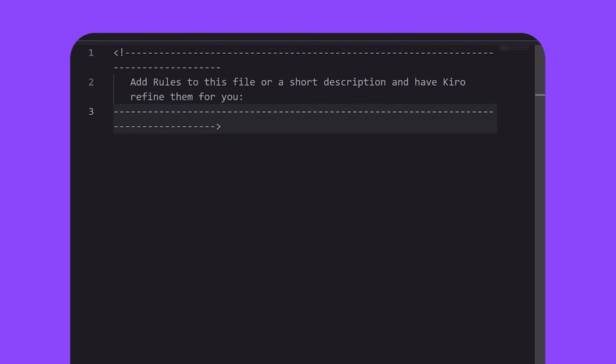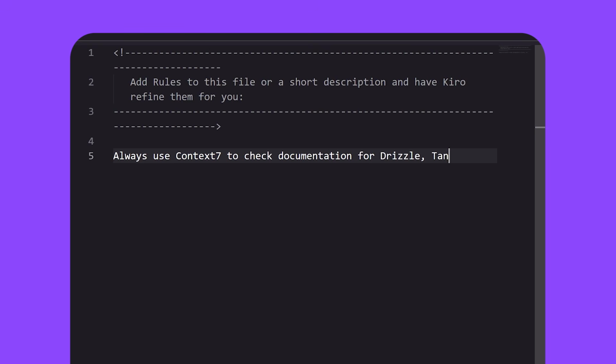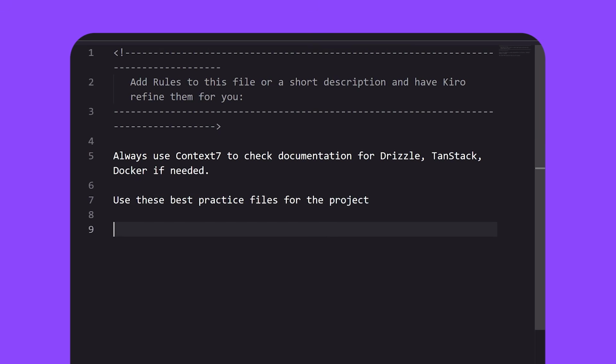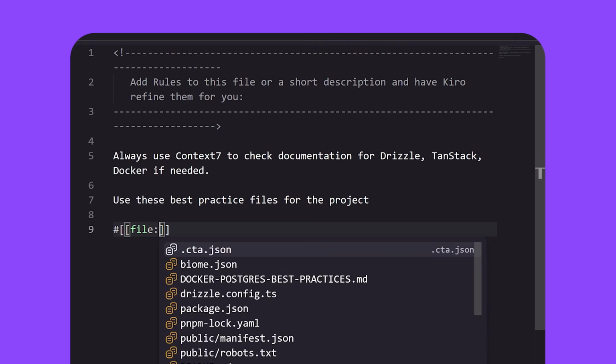And so this file now is where we'll put in some best practices of what we want to do. I'll put in some information here, like always use Context7 to check documentation for Drizzle, TanStack, and Docker if needed, and then use these best practice files for the project. Now to add files into an already existing steering file like this, I just hit the hashtag and then the two brackets, and then I can choose the file.